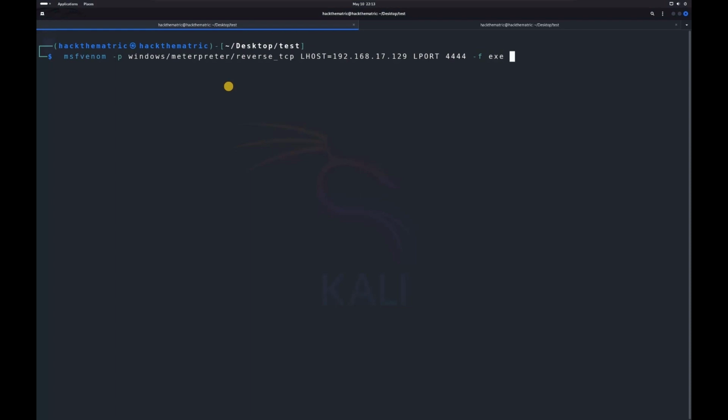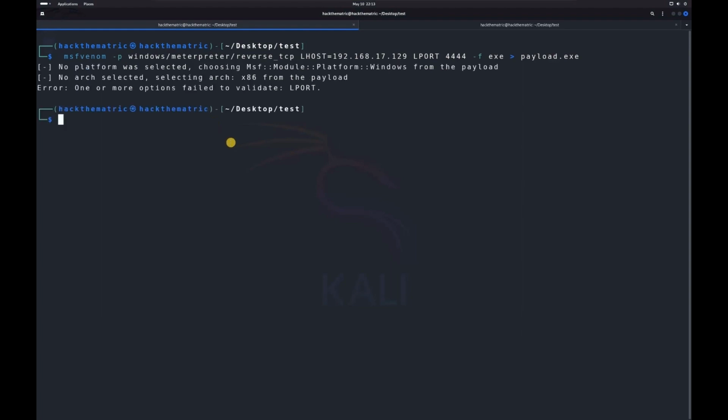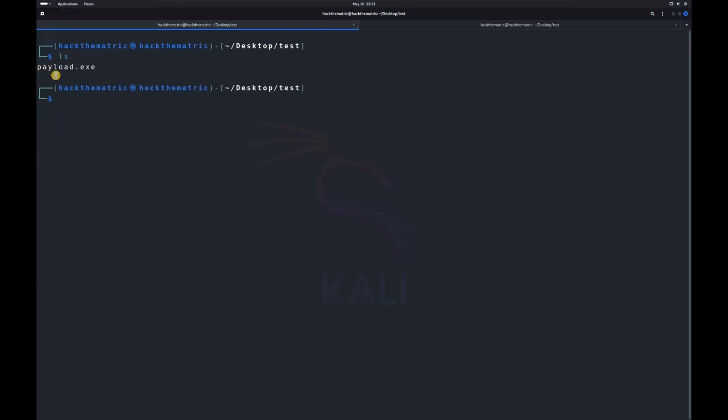So type here exe. And for the output you can use a redirection operator and -o. So I'm going to use a redirection operator and payload.exe. So our payload name is payload.exe and hit enter. And type here ls. So see, our payload is successfully generated.